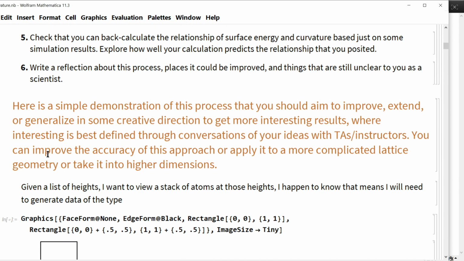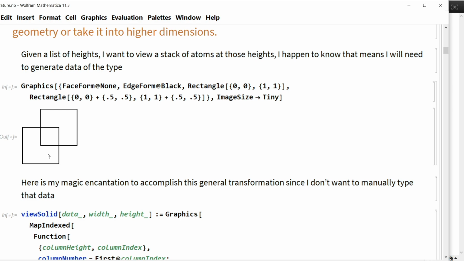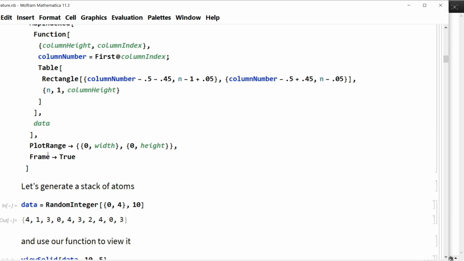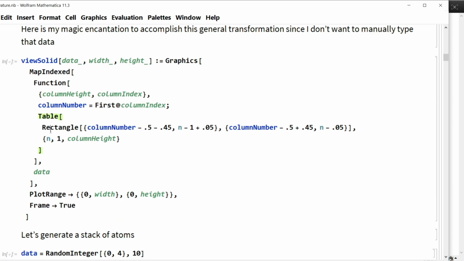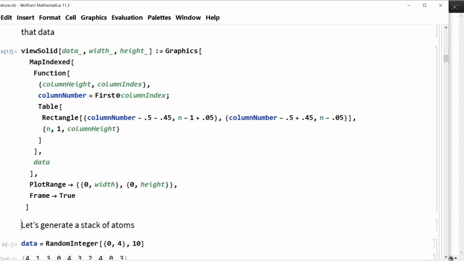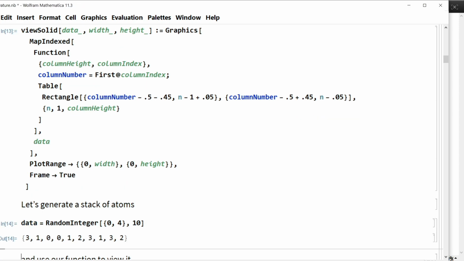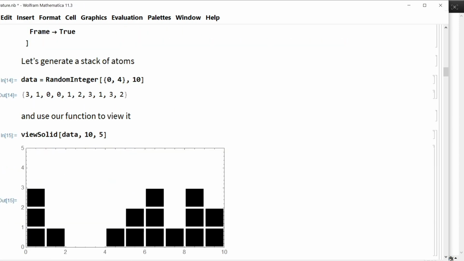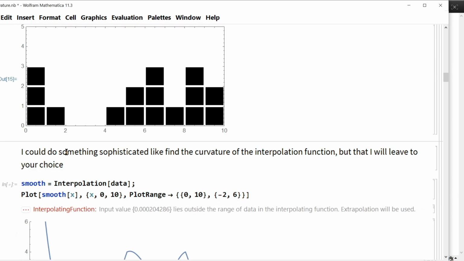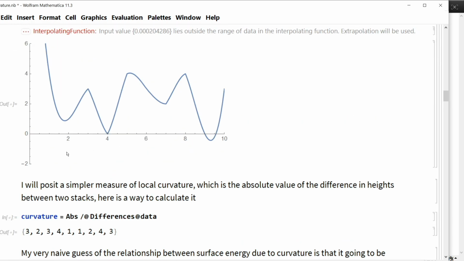And as I said in the scaffolding, I give them a really simple one-dimensional case so they can walk through and figure out how I would do this if I was working in one dimension. So I generate some random data, and I use my little tool to visualize a one-dimensional solid. And then I do something like an interpolating function to find the curvature of that solid. And then I do something like a derivative or second derivative to find the actual numerical value of the curvature of that function.